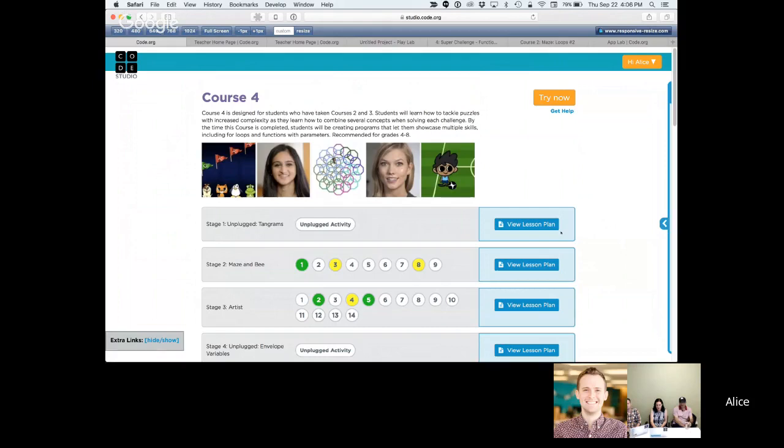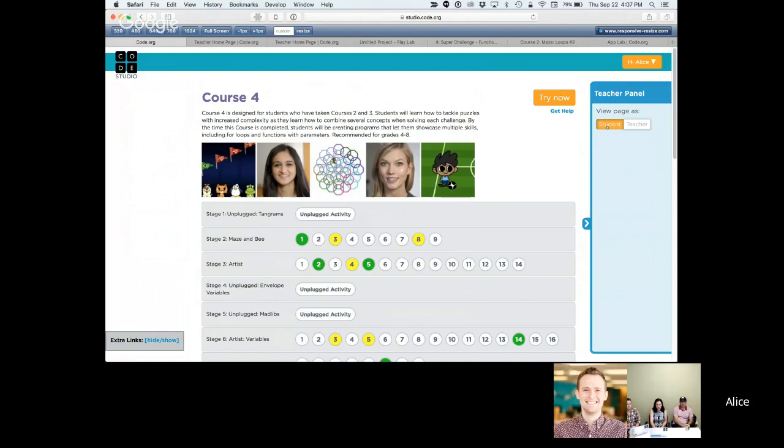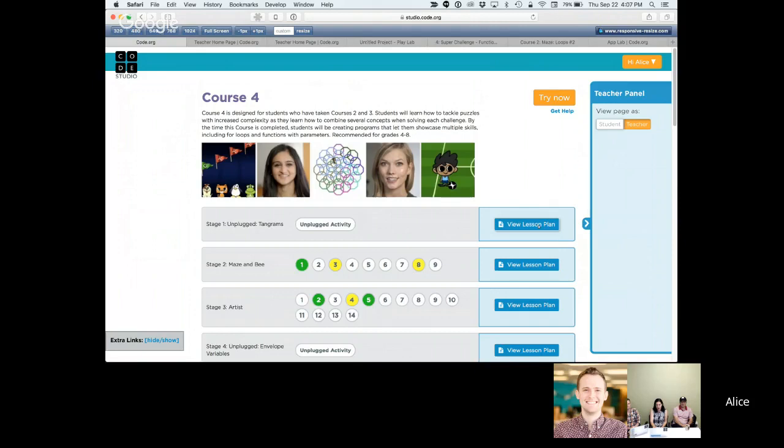And we've also made it easier for you to switch with this teacher panel between a student view and a teacher view. So when you look at it, you're seeing it as a teacher, so you see the lesson plans. But when you have your screen up in front of the classroom, oftentimes you want to show the students where to click. You want your screen to look just like their screen. So if I go to student view here, all of the special links for teachers will disappear, and my screen will look just like the student's screen. And I can go back to teacher view here, and I have all of my lesson plans.